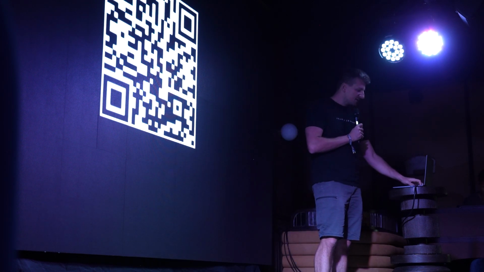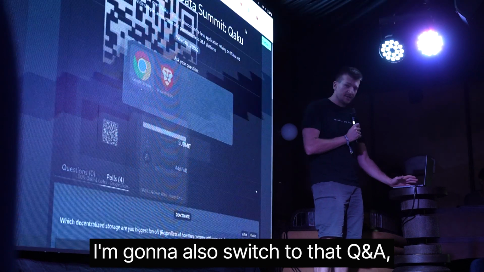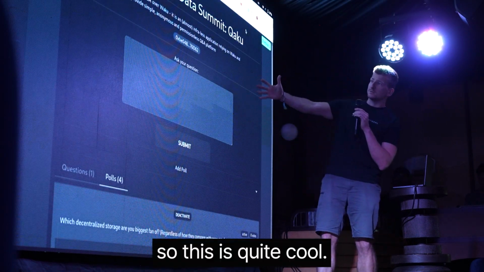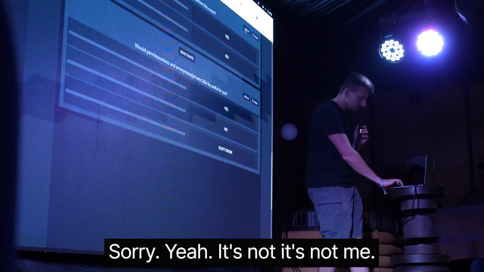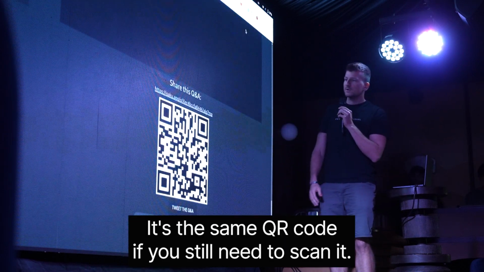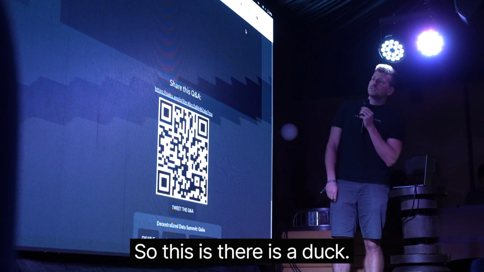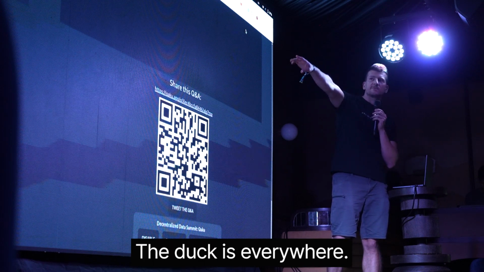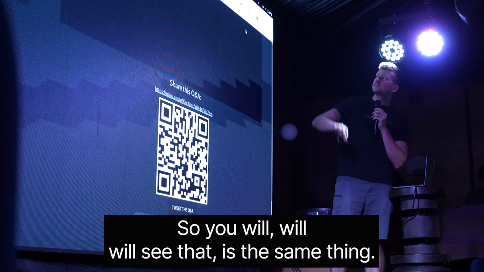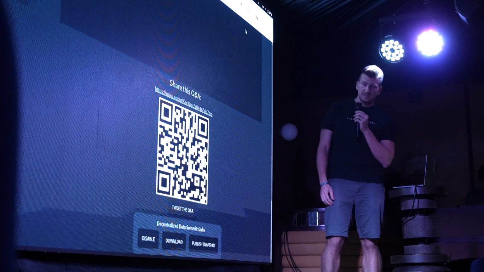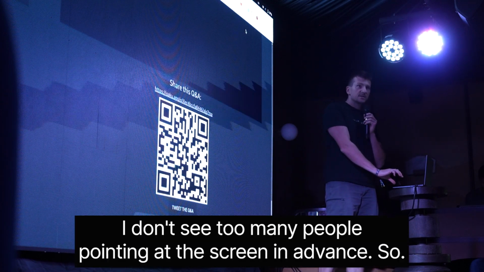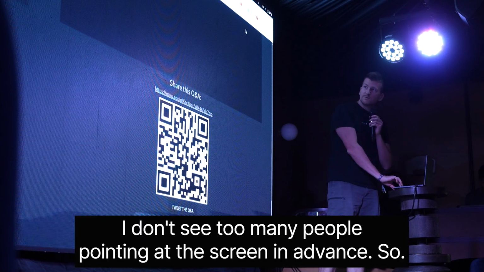I'm going to also switch to that Q&A. So this is Qaku. Sorry. Yeah, it's not going to be the same QR code. You still need to scan it. So this is Qaku. There is the duck. The duck is everywhere. So you will see that it's the same thing. Okay. I don't see too many people pointing at the screen of the phones.